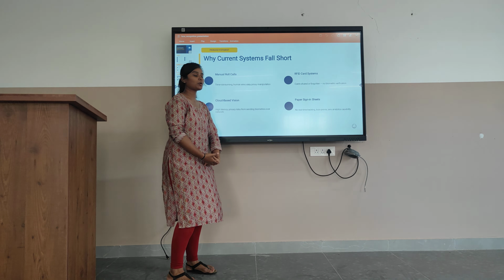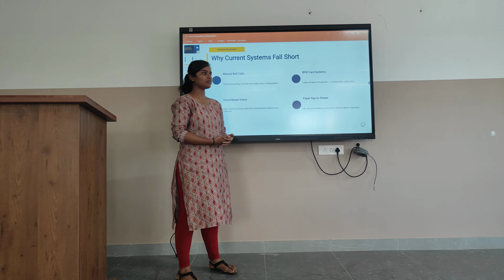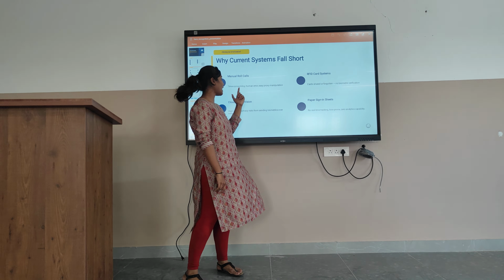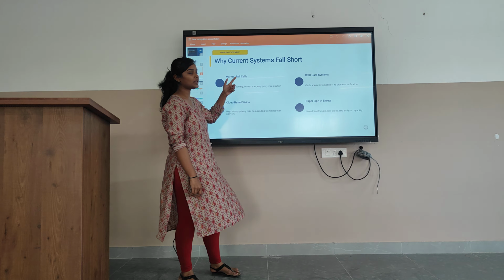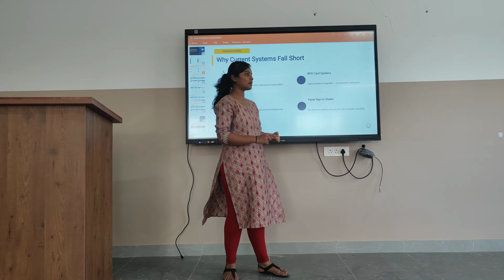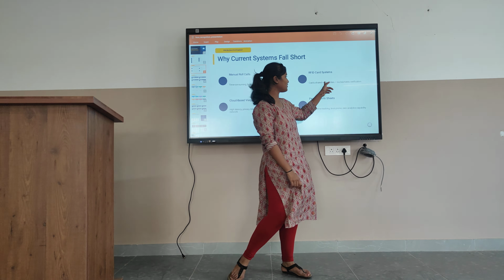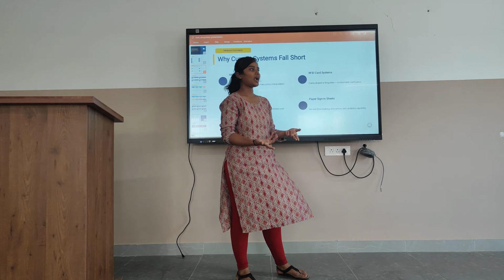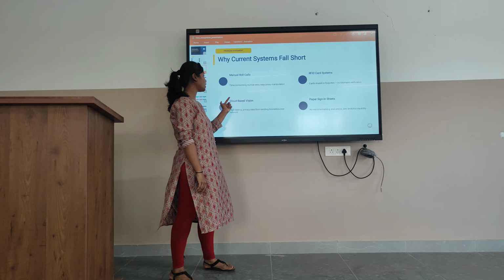Problem statement. When we take the attendance manually, it is very time consuming. Errors will also be made if we take attendance manually. An RFID card is nothing but a card that can be forgotten or shared. If biometric is missed, attendance will be lost. So RFID also fails. That's one.